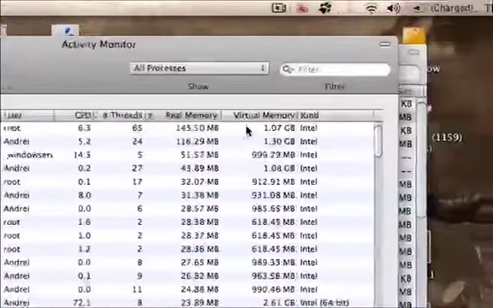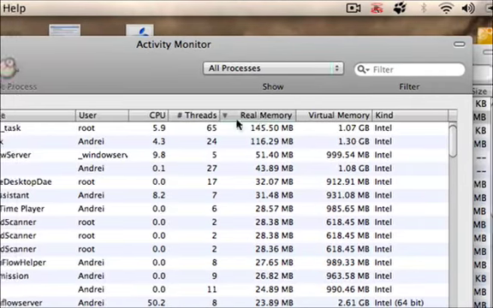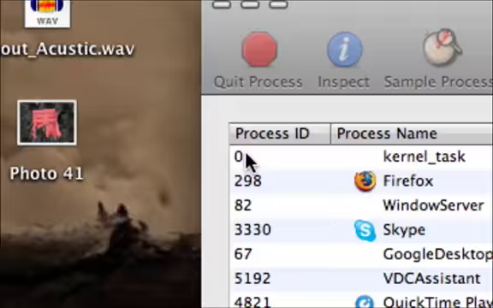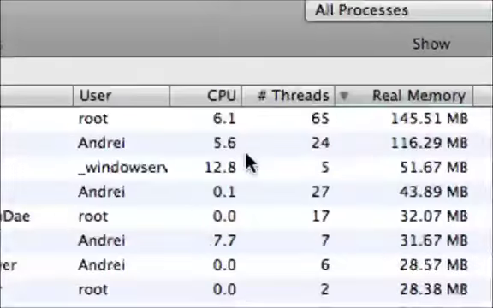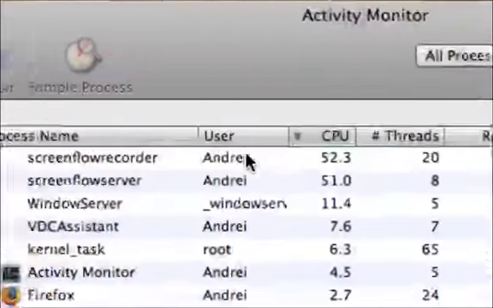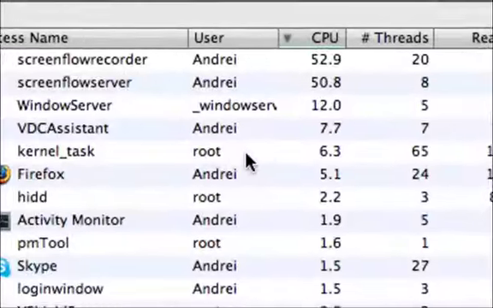Now, if you're looking if the memory is running slow, then you can check the memory to see which one's taking up the most. Now, in this case, kernel task is actually the OS. That's why the process ID is 0. So you can't really do anything about that. But Firefox, it can be kind of memory intensive. You can also check the CPU. Now, as you can see, my recorder is what's taking up the most CPU here. But kernel task is also pretty far up there.